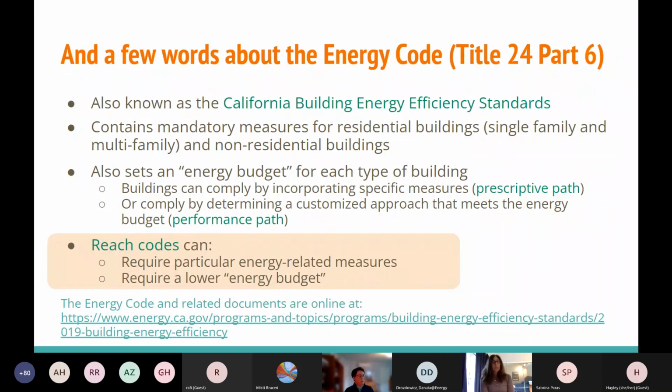And that's just important to know because reach codes can require particular energy related measures, or they can require a lower energy budget. They can say, you need to just use less energy, and that is one of the general requirements. So the Energy Code and related documents are online as well at the Energy Commission, and I put the link there in the chat.